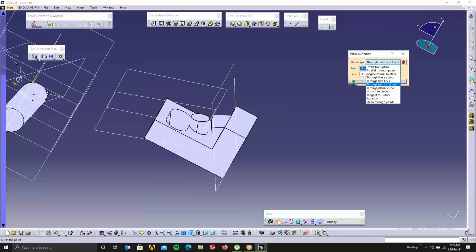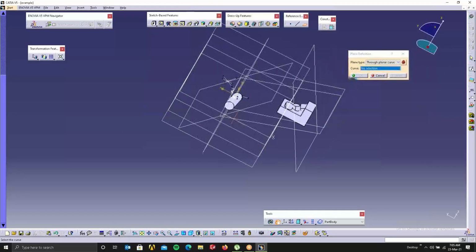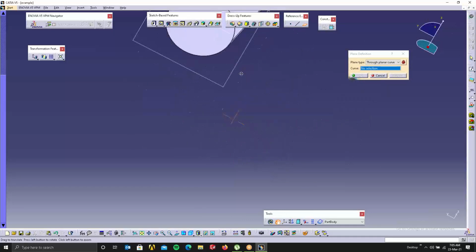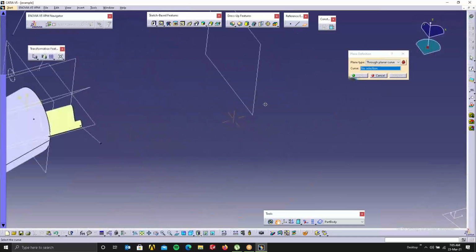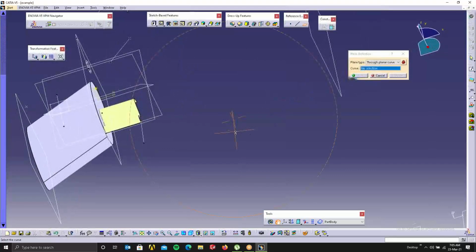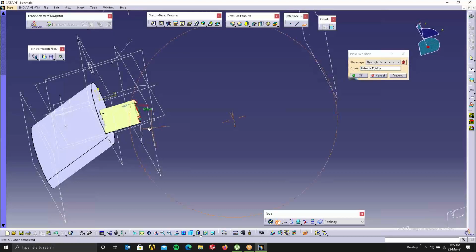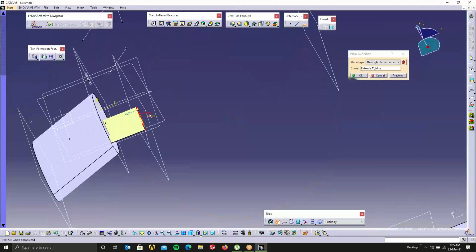Then what do you have? Through planar curve. Through planar curve means if you have a datum plane, this is also very helpful. Here somewhere we had one datum plane. If you have any curve like this, you can select it, and you'll get a datum plane right in front of it. You can modify it or anything. That is through planar curve.